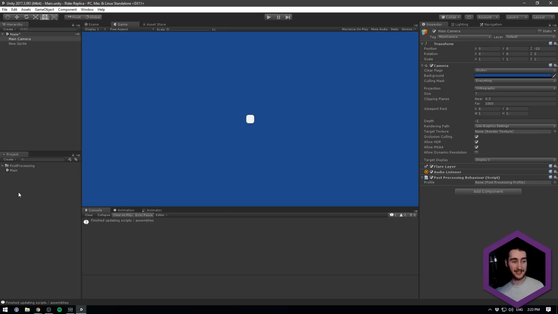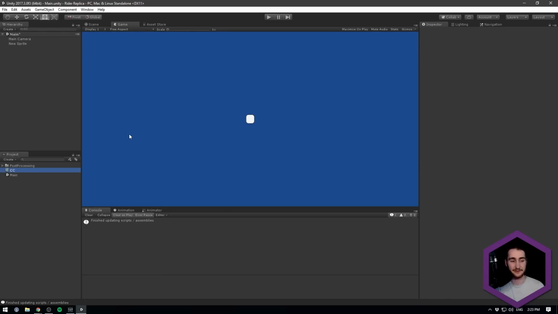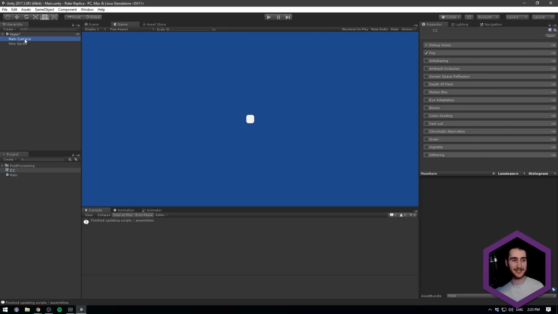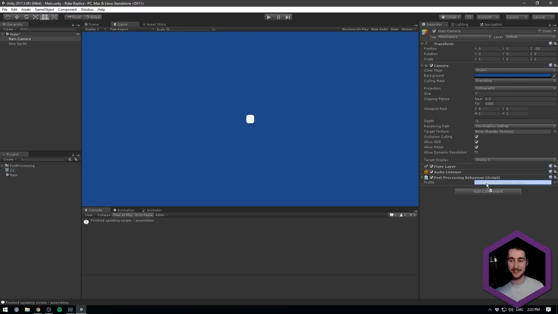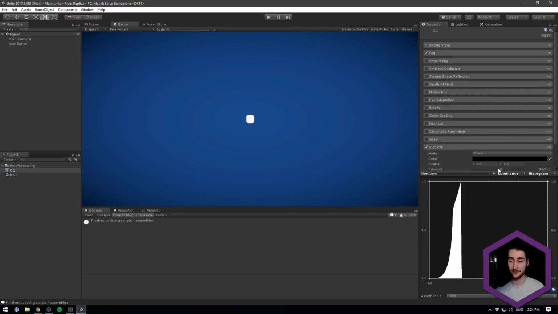And we need to create this in the project by going create, post-processing profile, and we'll call this CC for color correction. Then we can select our main camera and drag in our CC object. And now we can go ahead and add, first of all, a vignette. There we go. Maybe decrease the intensity on that a bit.